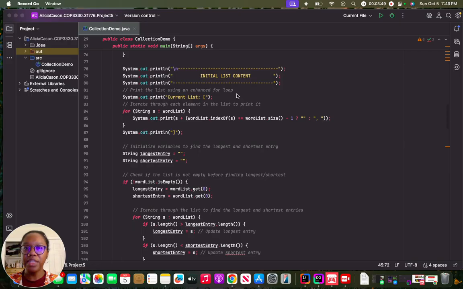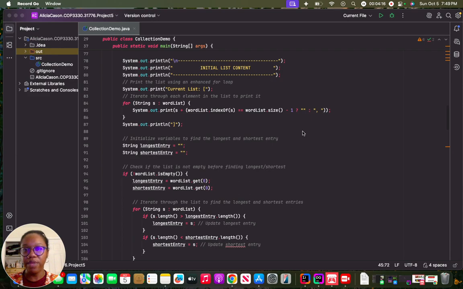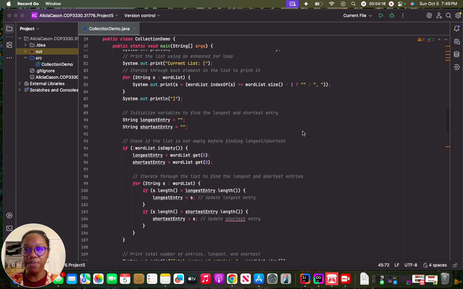So initial list content, we're going to print the list using an enhanced for loop. So System.out.print Current list. We're going to iterate through each element in the list to print it. For String s in wordList, we're going to have System.out.print wordList. We're going to have an index of wordList.size minus 1. So we can get that word list printed out.